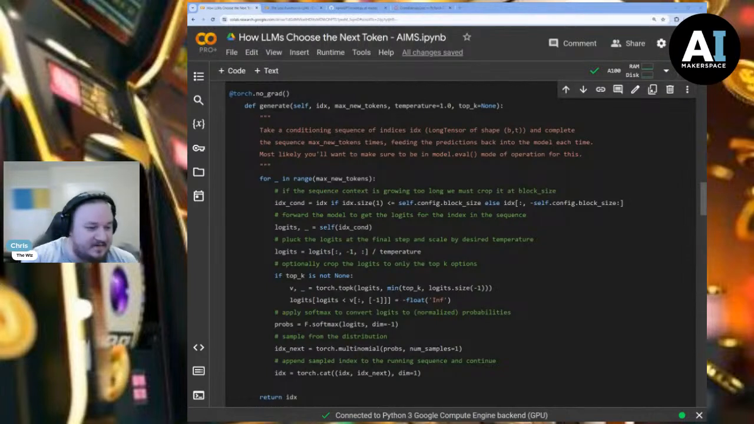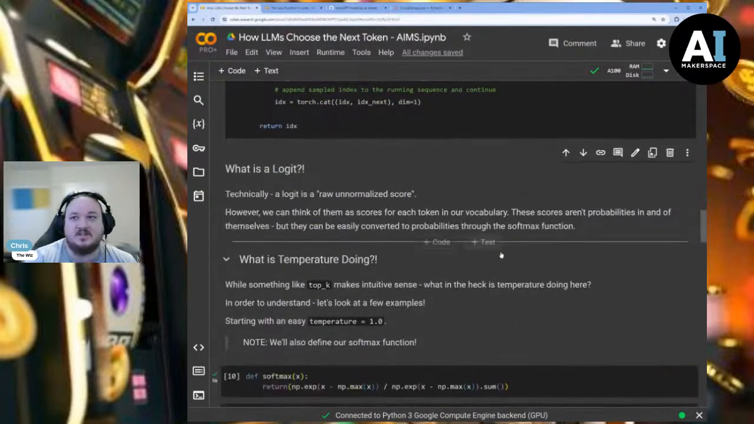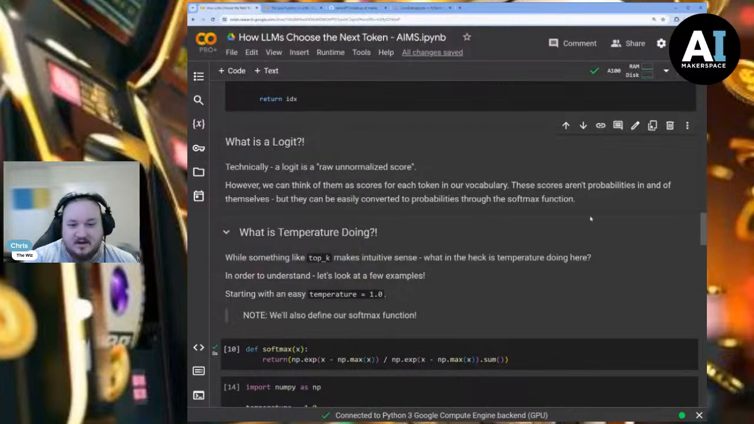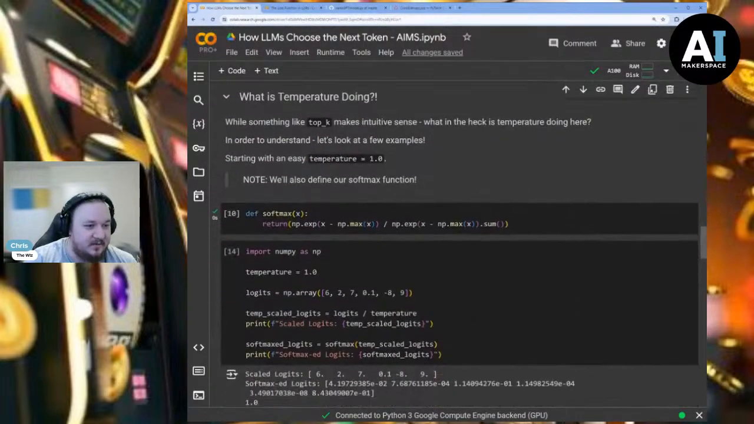But there's a lot of stuff happening right here, and a lot of stuff happening here, so let's do a little bit of a zoom in. What are logits? Greg's walked us through that, so that's great. And what is temperature doing? I think top K is intuitive. We choose the top K logits. So if you are among the highest K logits, you will be kept. Everything else turns into minus infinity.